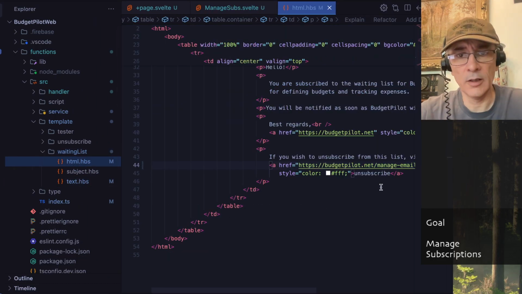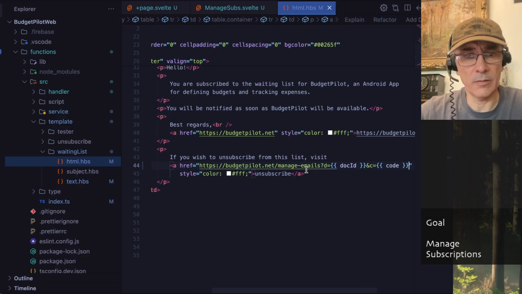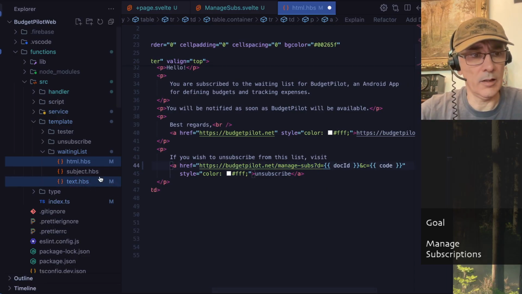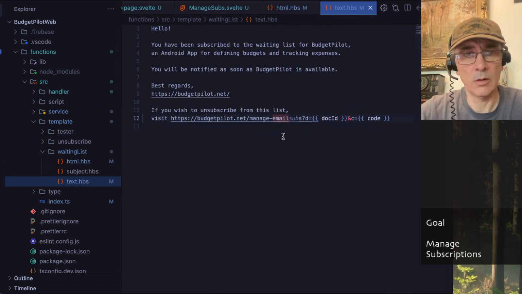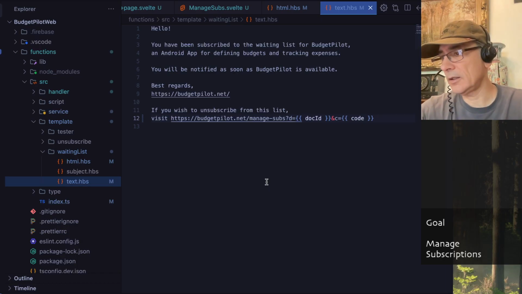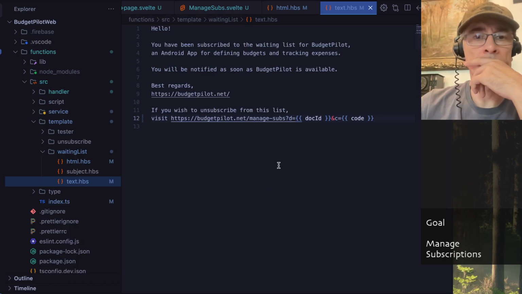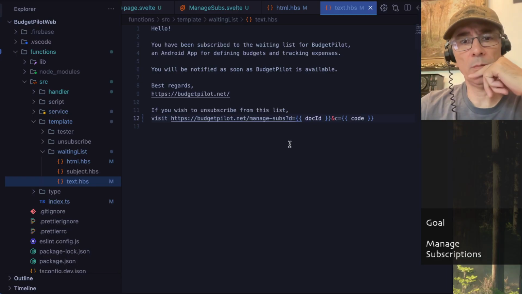I'm going to check. Go to manage email. I'll rename it to manage subs. And the text, let's see, should be there too. Yeah, it's there. I don't know why it wasn't found. That's strange. Manage subs. Okay. Then the other little thing I wanted is to make this a single parameter.